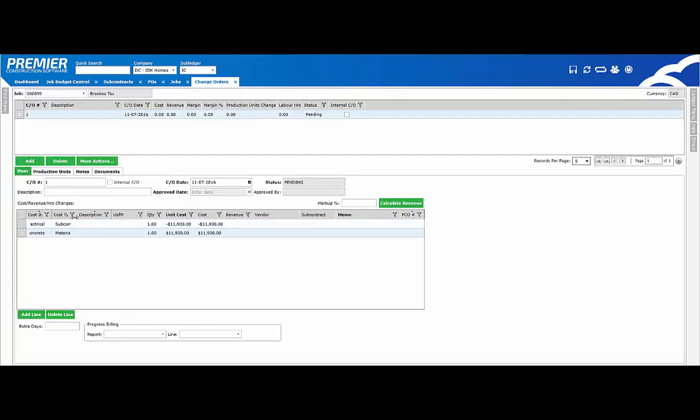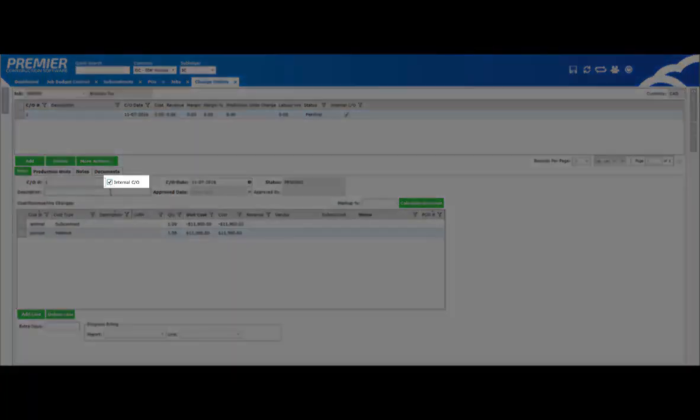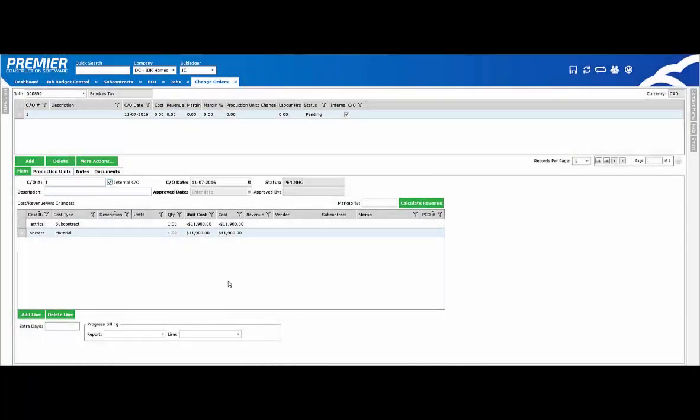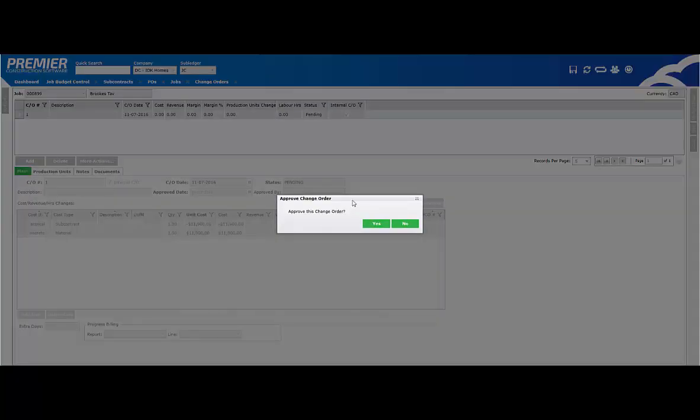The summary is at the top, and at the bottom, all the details are listed. You can flag this as an internal change order. You can add a description or any additional lines. In the More Actions tab, you can approve this change order.